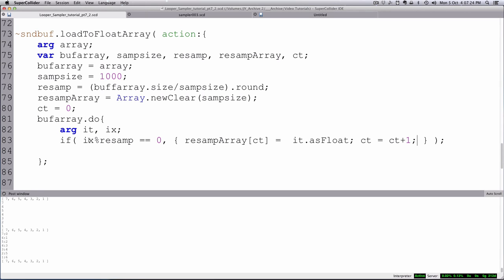Okay, that's great. That's exactly where we're... So basically, now we've run this for loop, this do, and we have an it and an x, and we're saying if, and we're resampling every so many samples. We're saying if that equals 0, then that'll give us that sample. We're going to take our newly resampled array, and we're going to say that slot number equals the thing coming from the buffer. Okay, and then we update the counter so that next time it moves to the next slot.